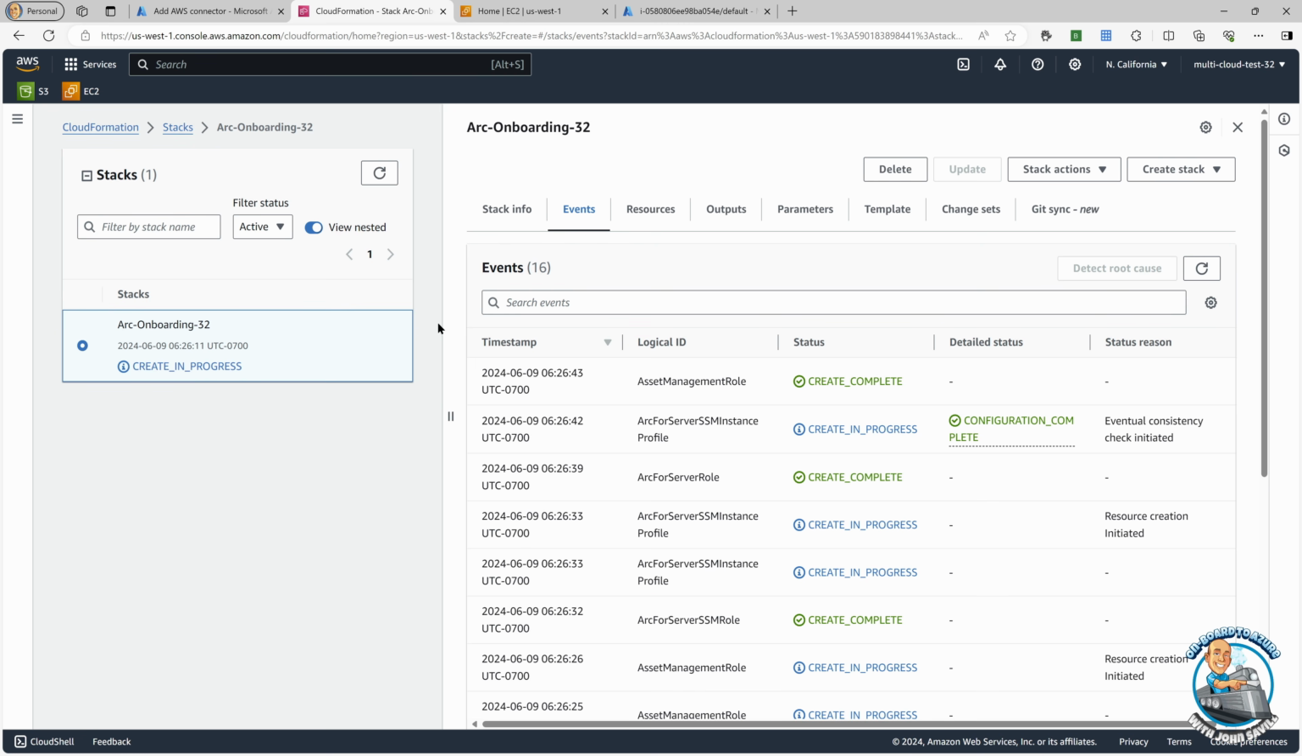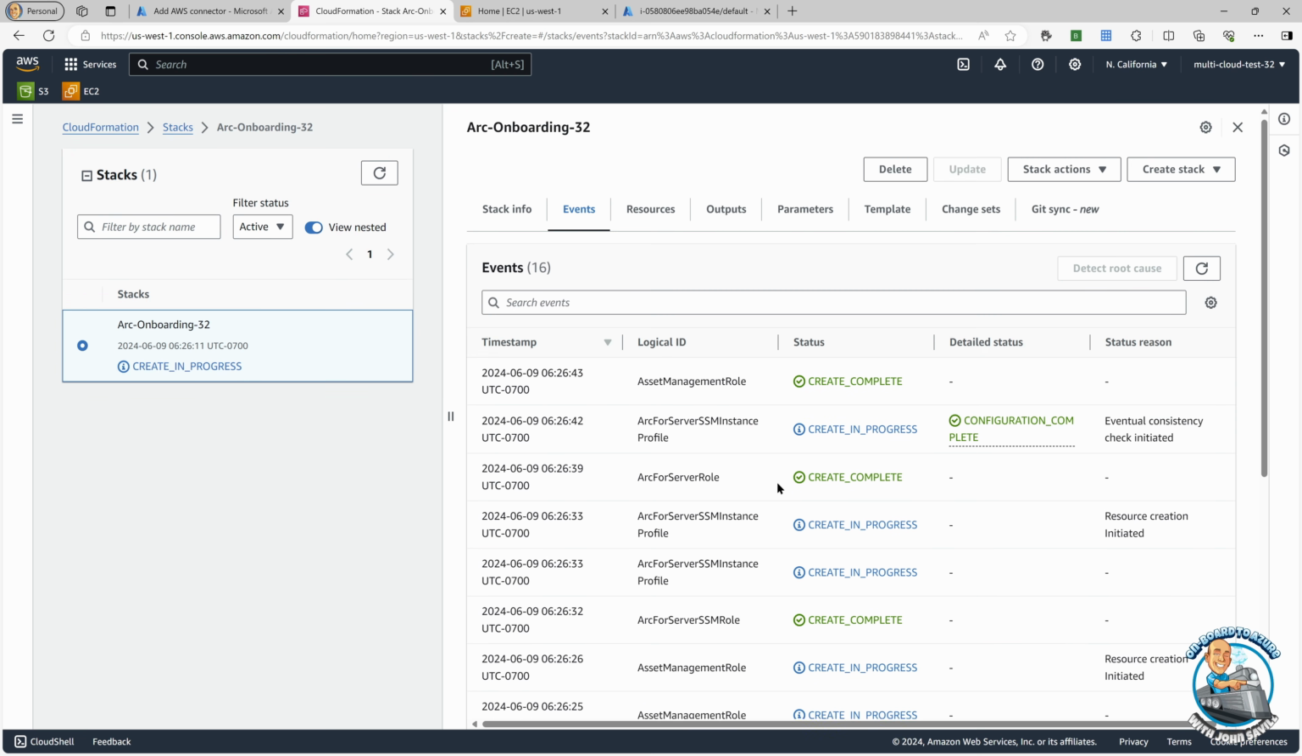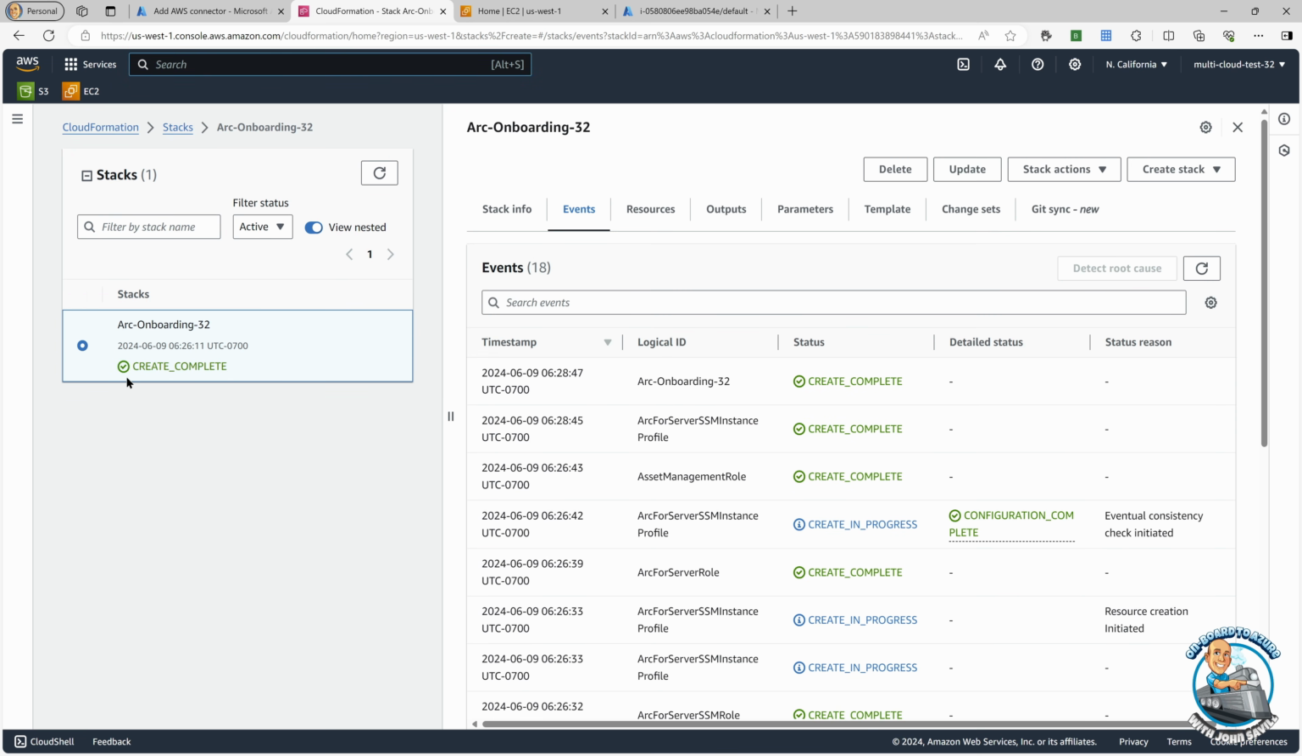So create in process before I refresh. Okay, so it's still creating. We can see various events that are going through. Okay, now we can see it says create complete. Now this has created those roles we require.